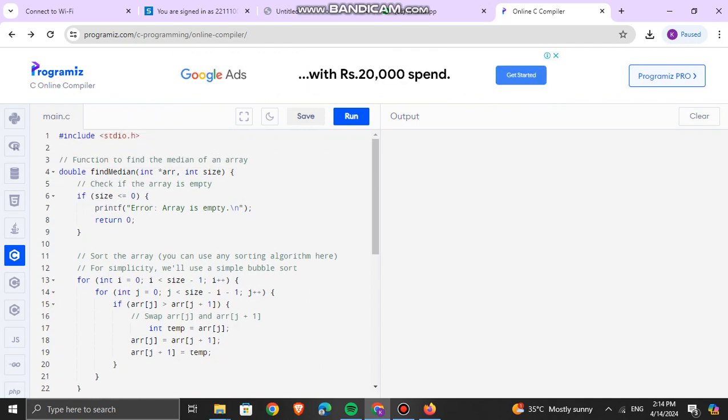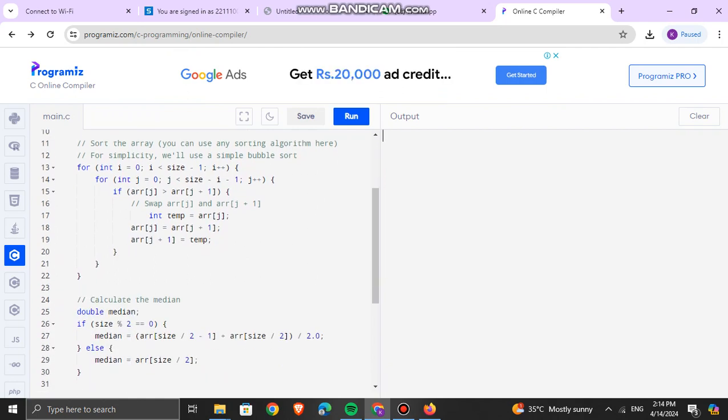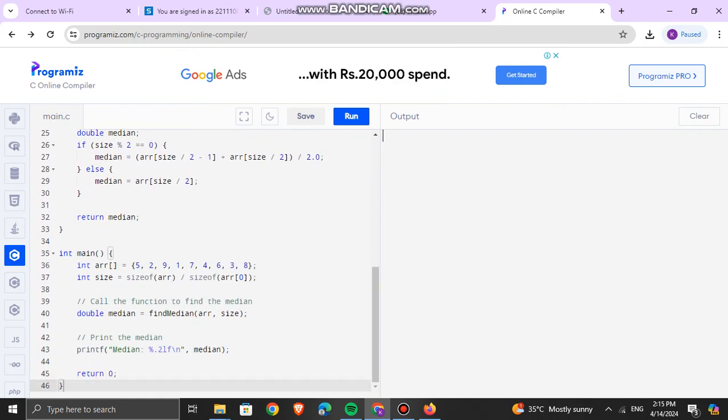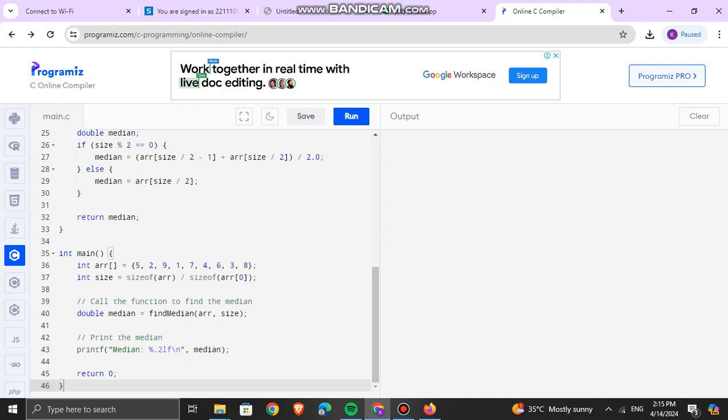In the main function, an integer array arr is defined with some sample values. The size of the array is calculated using sizeof(arr) divided by sizeof(arr[0]). To find the median, the function is called with the array and its size as arguments, and the returned median value is stored in the variable median. Finally, the calculated median is printed. So now the output will be the calculated median of the array arr.